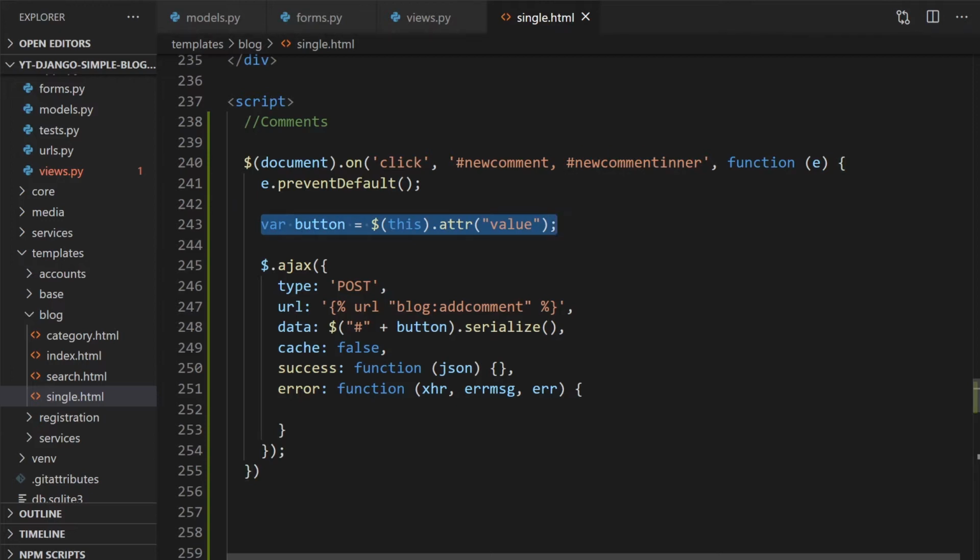So each button on the new comment and new comment inner, they're going to have different IDs. So to identify which form we want to deal with and collect the data from, we put a value in the button, which we can then pass into this AJAX here. And then we can determine and capture the data from that specific form.